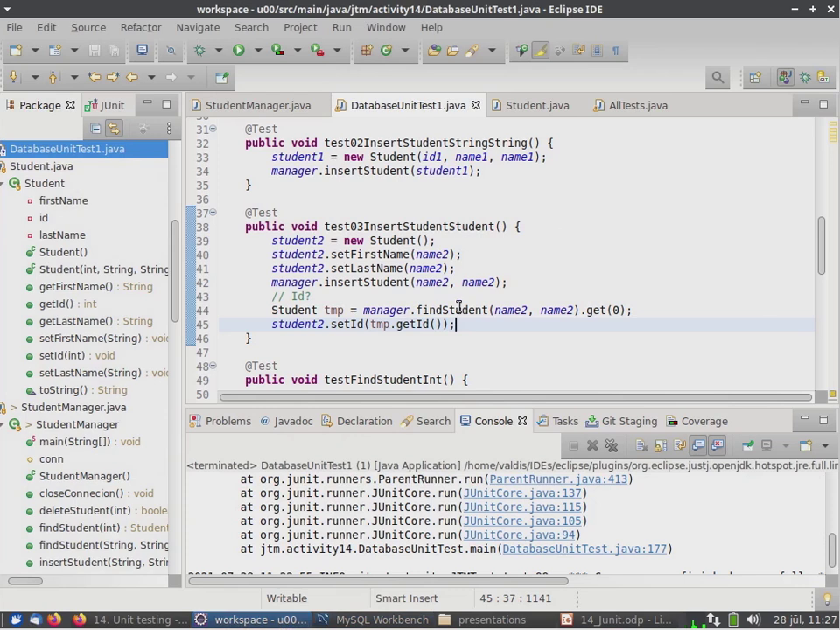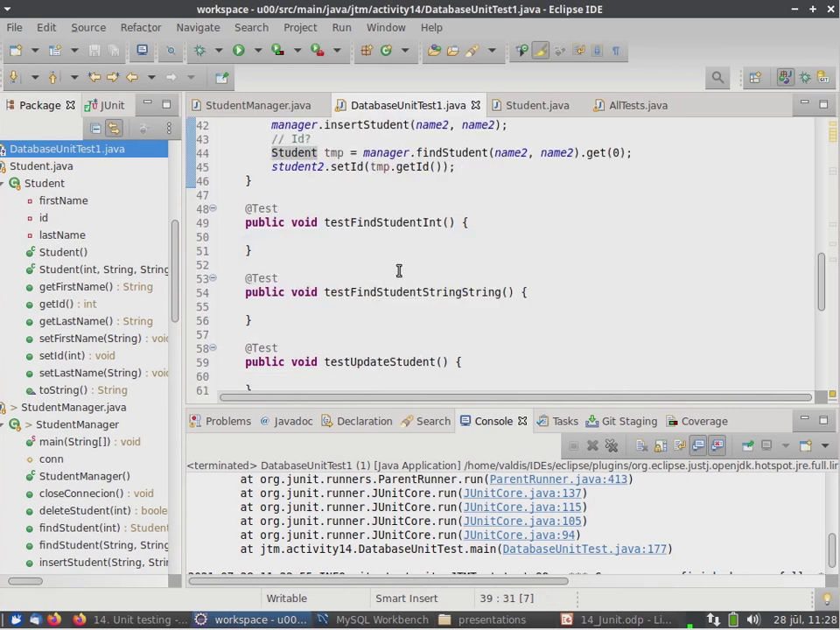And that means we actually also tested a little bit find student, but not very exactly, because we didn't check how long this list is, etc. We just wanted to get back the ID given by the database.